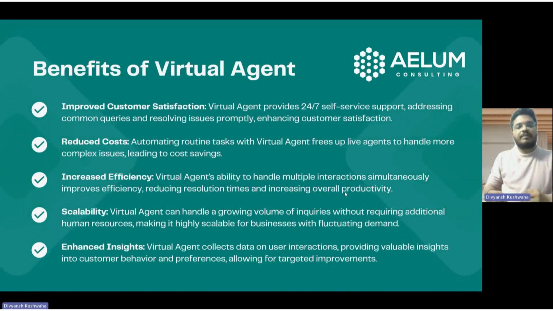So the virtual agent is able to handle multiple conversations at a time, right? It's not like that in one portal, if one of the end users is trying to request something, the virtual agent can handle multiple users at a time. So yes, it increases the efficiency, right? Similarly, the scalability and enhanced insights.